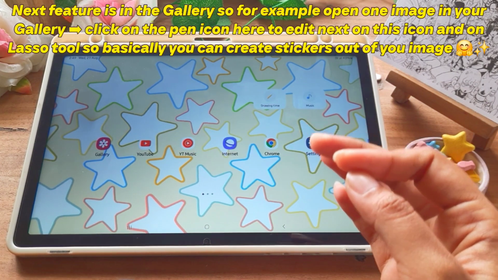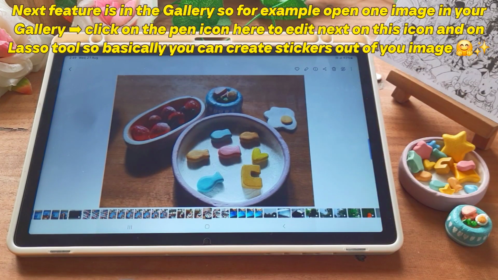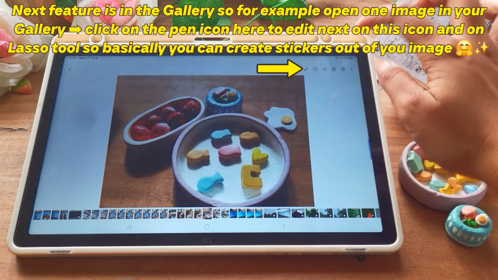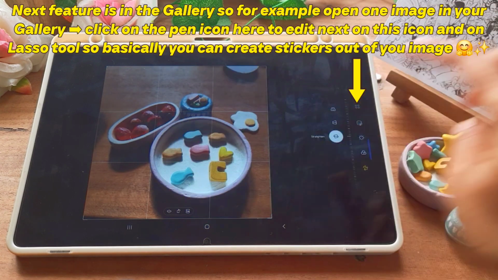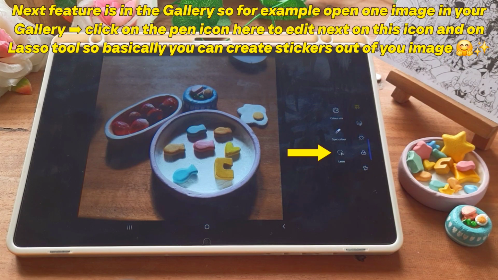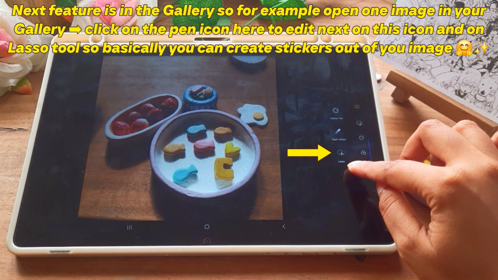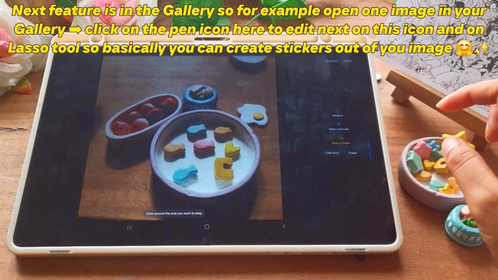Next feature is in the gallery. So for example, open one image in your gallery, then click on this pen icon here to edit. Next on this icon and on the lasso tool. So basically you can create sticker out of your images and use them how you use a sticker. You can also use them on your notes. I'll show you in a minute.